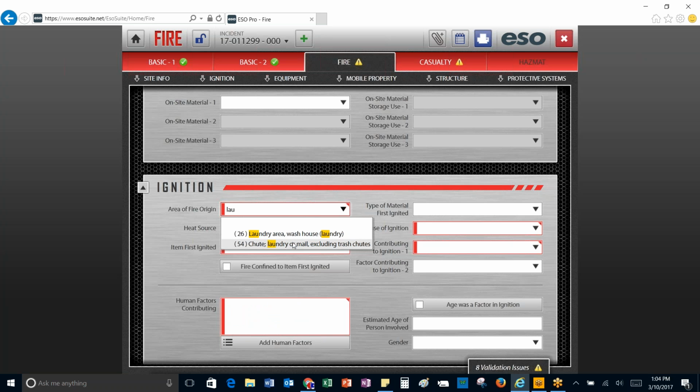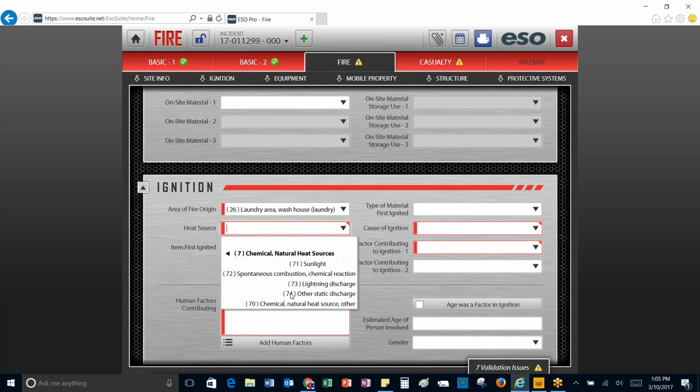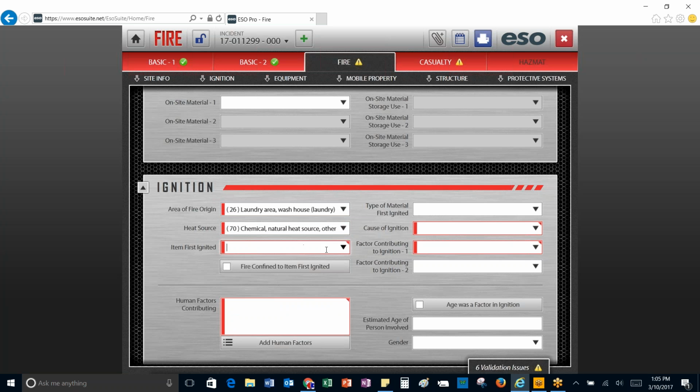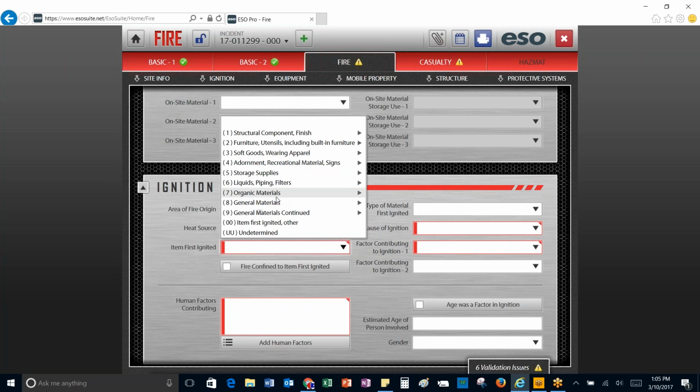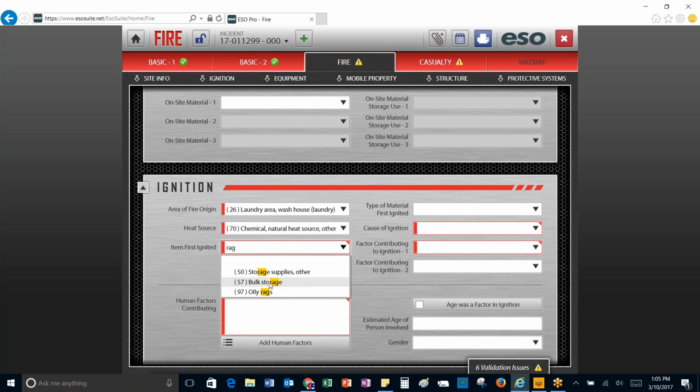Let's go laundry area, chute. You guys have two-story nursing homes or multi-story nursing homes with the chutes? Sure. And heat source, let's go with natural heat source. Their cleaning supplies, and what first ignited it was general materials. And we'll go with, let's go this, or the rags. And then the cause of ignition, well, let's go unintentional.